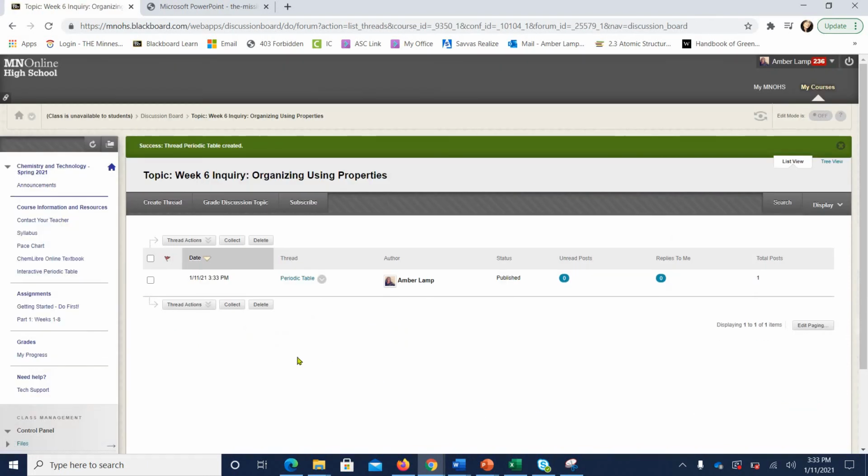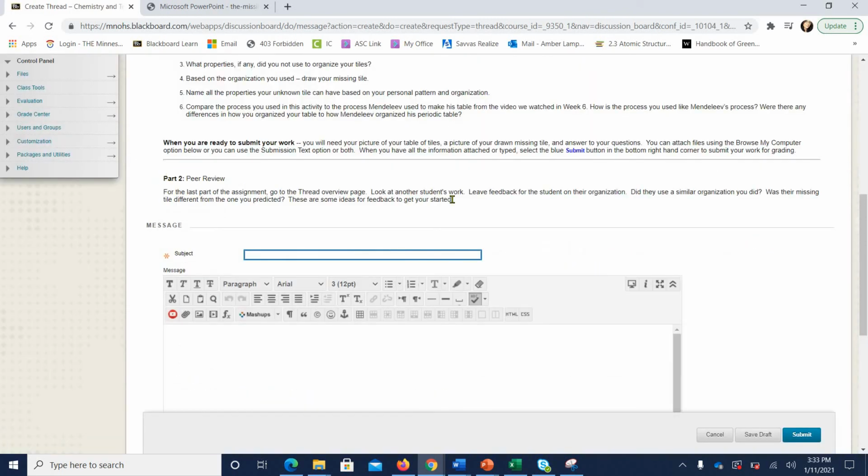You'll have a second part to this piece. Now let's say you don't remember what part 2 said. Again, you can go to the Create Thread bar. That'll bring you back into this piece. So part 2 says peer review. For the last part of the assignment, go to the thread overview page, which is where we came from, and you have to look at one other student's work, and then you have to leave them feedback.